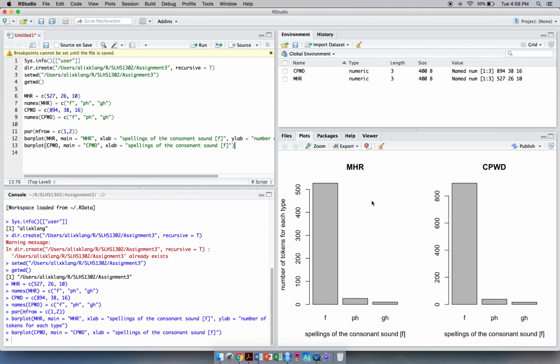All right. And so over here in the plots, we're seeing those two different plots side by side. So we have the MHR, the CPWD. On the x-axis, we're looking at the spellings of the consonant sound F. The y-axis has number of tokens for each type. So the spellings of the consonant sound F are F, PH, and GH. And then the number of tokens for each type are just how many have been found for each category or type or spelling. Okay, so back to the Word document.